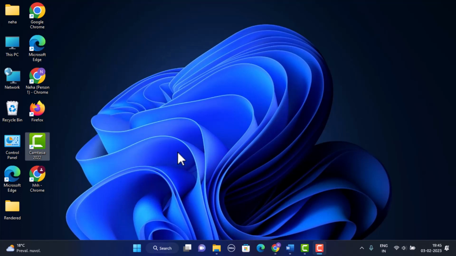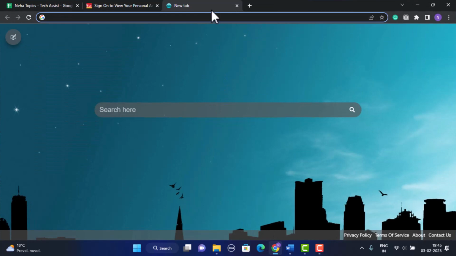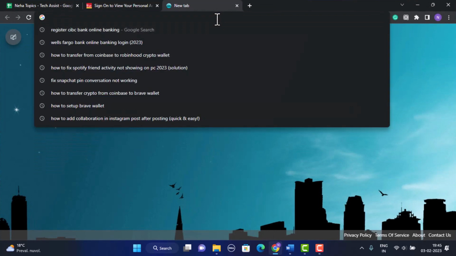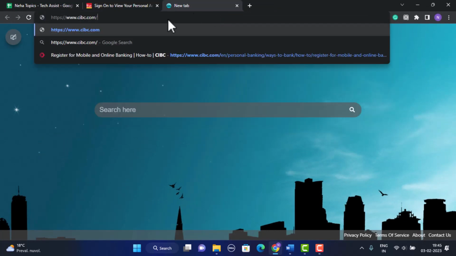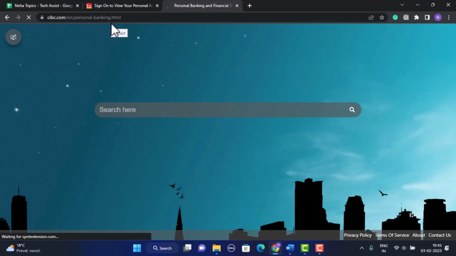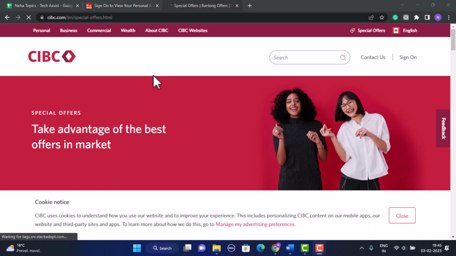In order to register into a CIBC account, the first thing you need to make sure is that you already have a bank account, and after that you need to open up your web browser. You can use any web browser of your choice, and once you open it, in the search box you need to type in the link, www.cibc.com, and I'll also make sure to leave the link in my description box below. As you type in the link, you'll be directed to the official site, and on this page you can see in the right-hand side corner there is an option, Sign On. So just click on it.